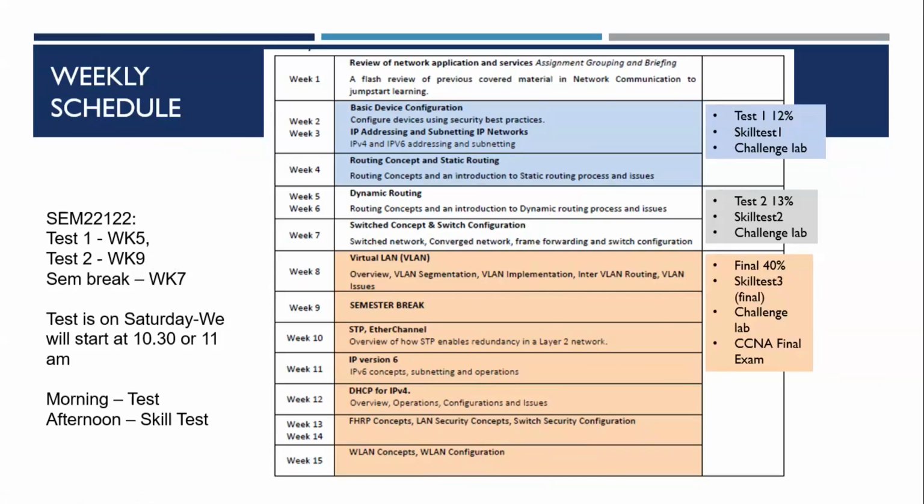Okay. Now, why are we doing it on the weekend? Because there is a lot of you. We have like 5 sections of ComNet. Secondly, why don't we do it on a Friday? Because all of us are online, and most of us are away, not in Malaysia, in different time zones. So we would like to not encroach into your, say, Friday prayers or prayer time. That's why we do it on Saturday. Okay. So morning will be test, afternoon will be skill test.